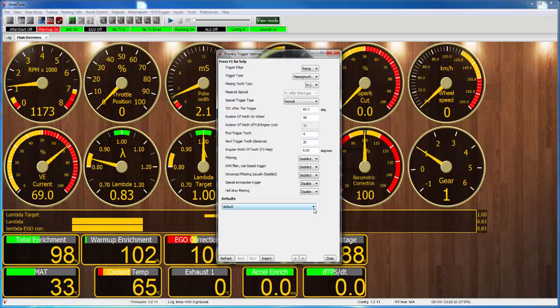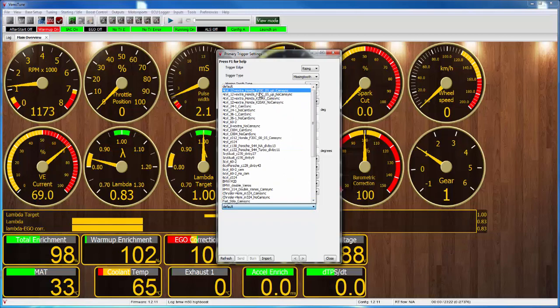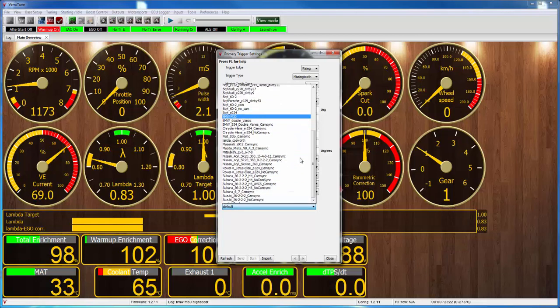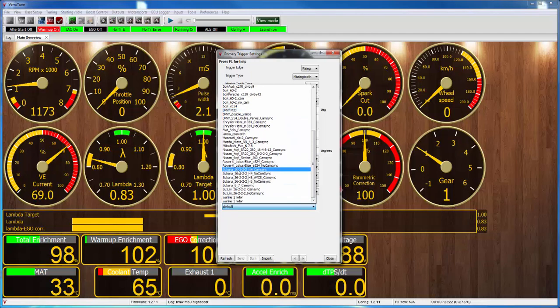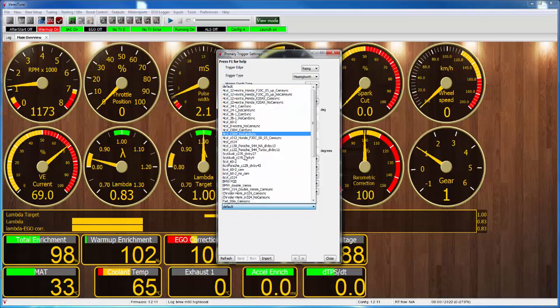One of the great things that we've done is we have configlets here, is what we call them. So this one's a six-cylinder, 60 minus 2 with a cam sensor, without a cam sensor, BMW double Vanos, S54. We have a lot of them here. A lot of odd ones too. You get the Subaru 36 minus 2 minus 2 minus 2, with the cam sync, without the cam sync, with AVCS. Most of the popular ones are going to be up here in the top section.